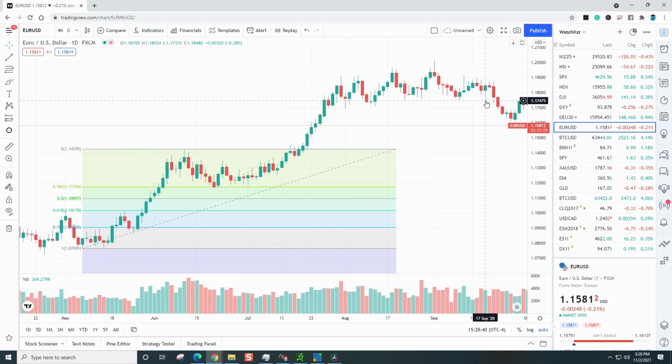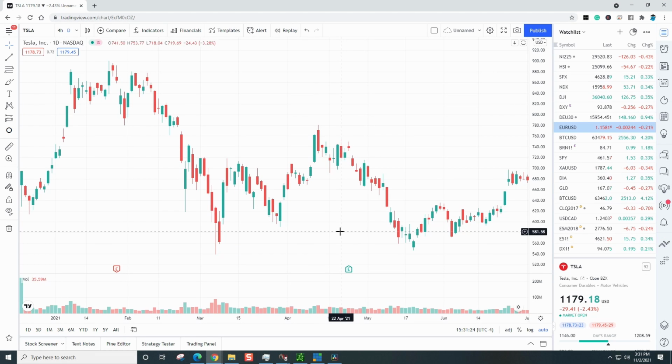That could be a way to manage a secondary runner. But again, this all started from an entry off a 38% Fibonacci retracement level. Now, last but not least, I'm going to show you guys that this also works on stocks. And we're going to use Tesla to actually convey this point.